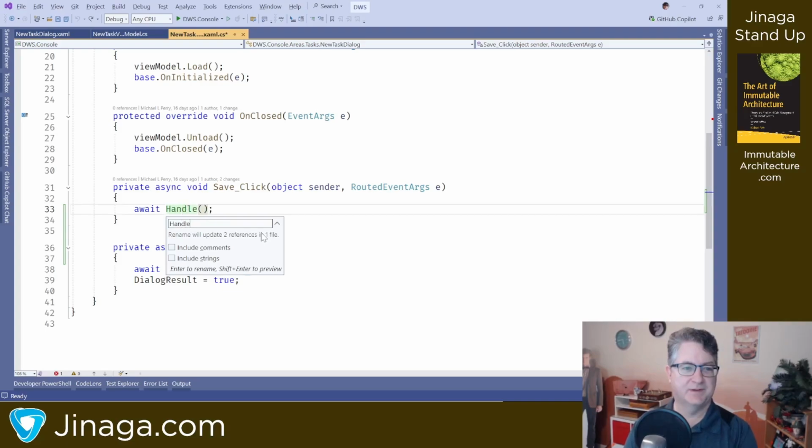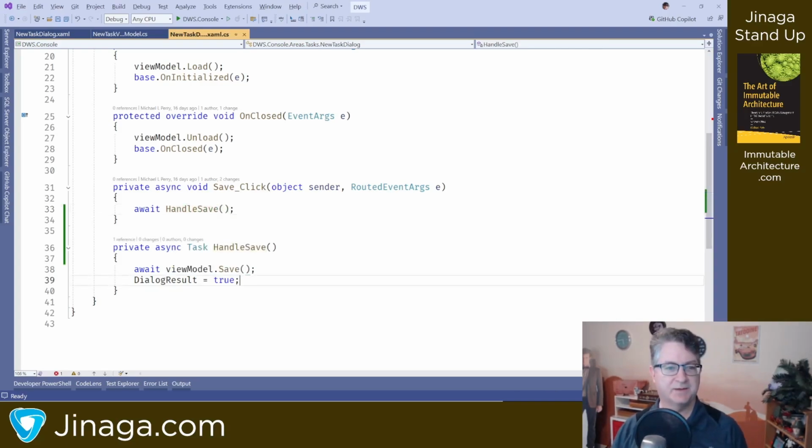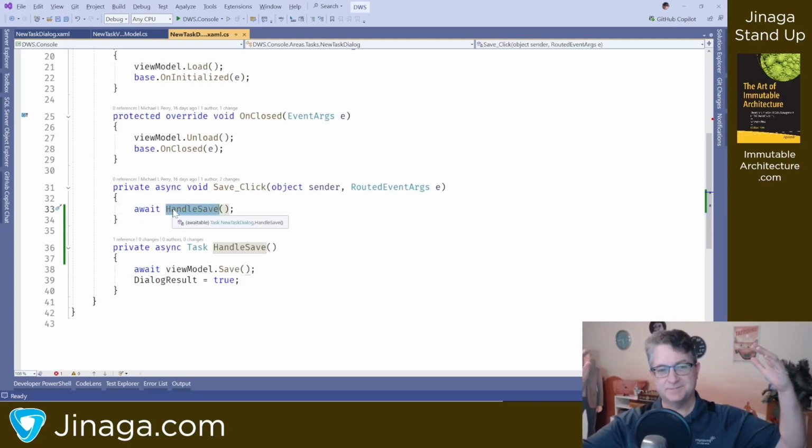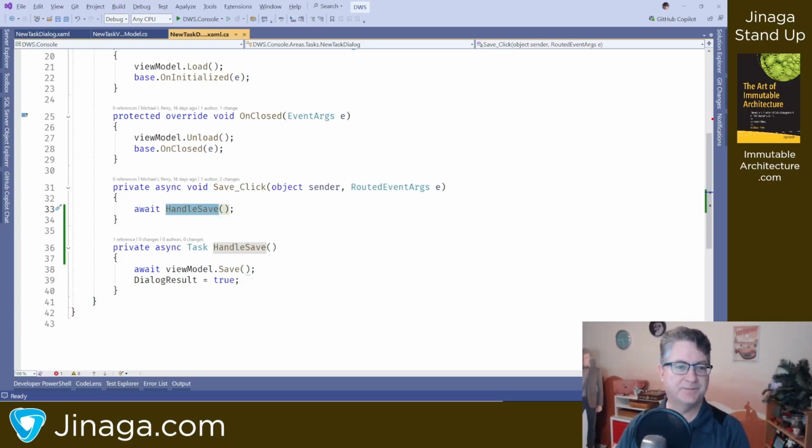We'll call this handle save. Boom, now we've got handle save, and now we have await at the end of this method. It just calls handle save. It awaits it, and we're done.